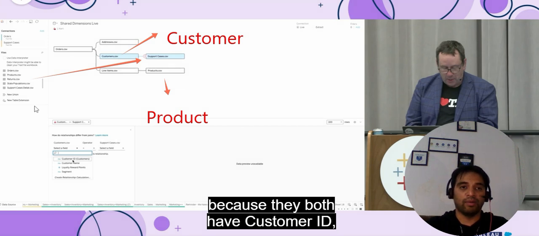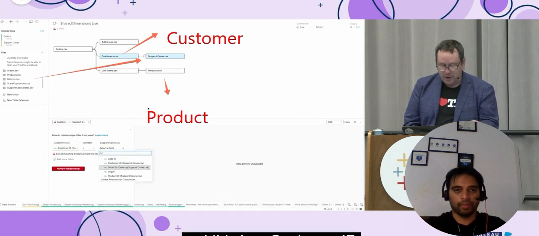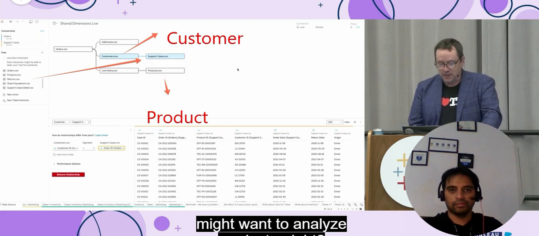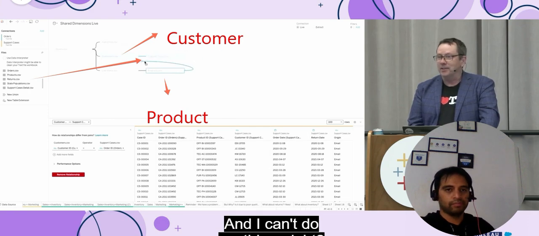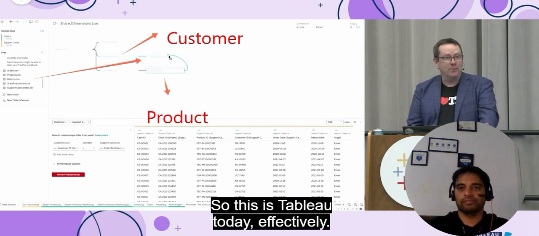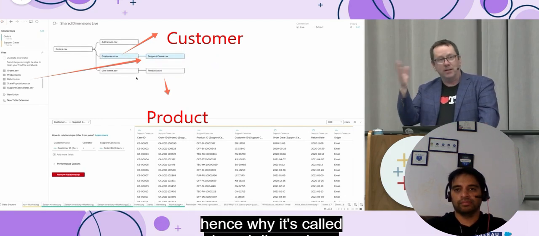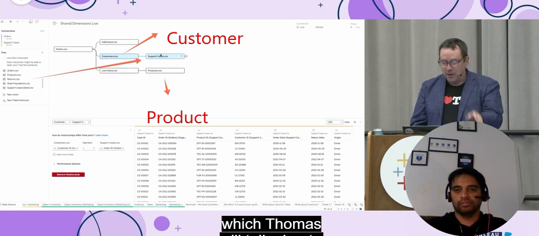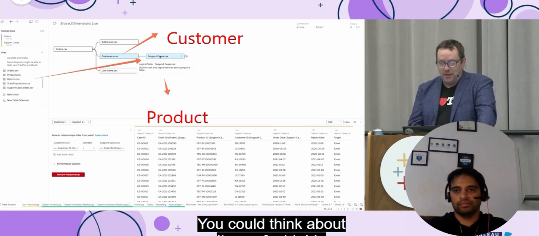Let's play and watch the show. Both have customer ID, and this has customer ID. And then I'm like, oh, but I might want to analyze products, right? So I want to say products also have support cases, and I can't do anything. Right, so this is Tableau today, effectively. And because they can't share dimensions, hence why it's called shared dimensions, and also not conformed dimensions, which Thomas will talk about, what I want to do is put this in what Tableau calls a base table. You could think about it as a fact table if you want. And this is the new feature. I want to take some.